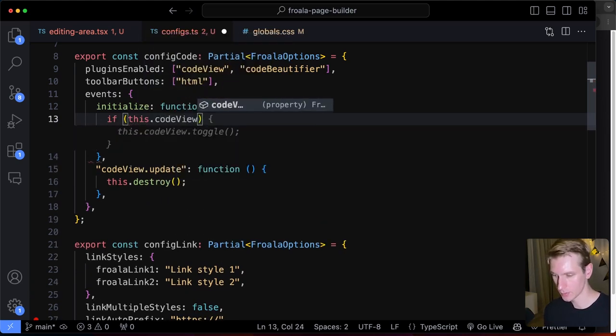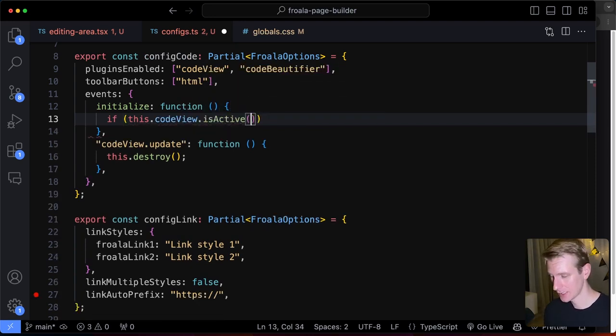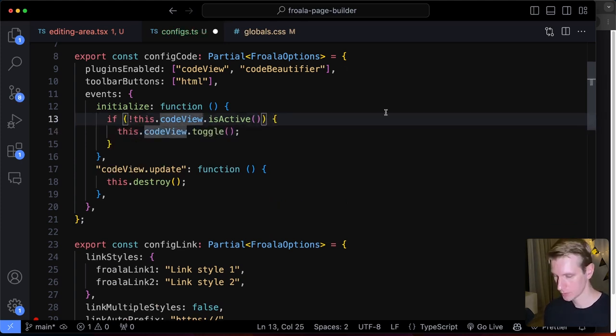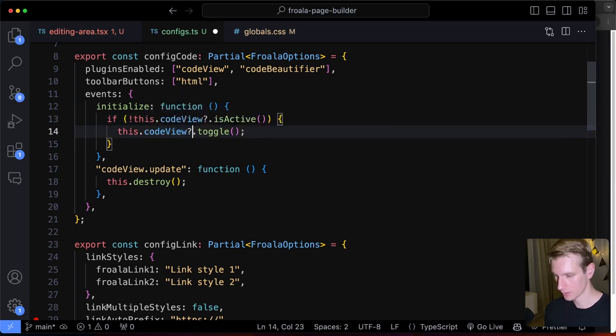So initially it's going to be false, right? So here, if isActive. So if that's not the case, so if we don't have code view yet, then we're going to toggle that. I will do optional chaining here because it could be undefined, and this here as well.